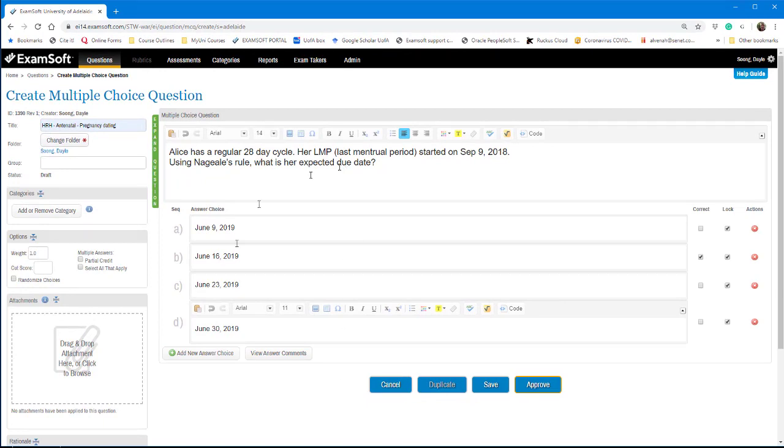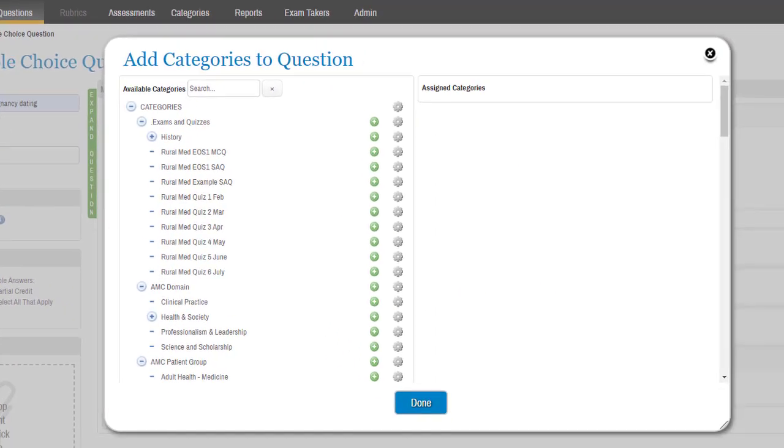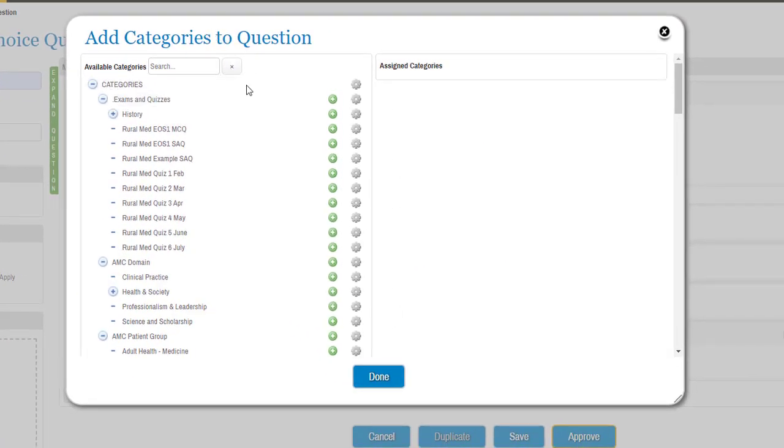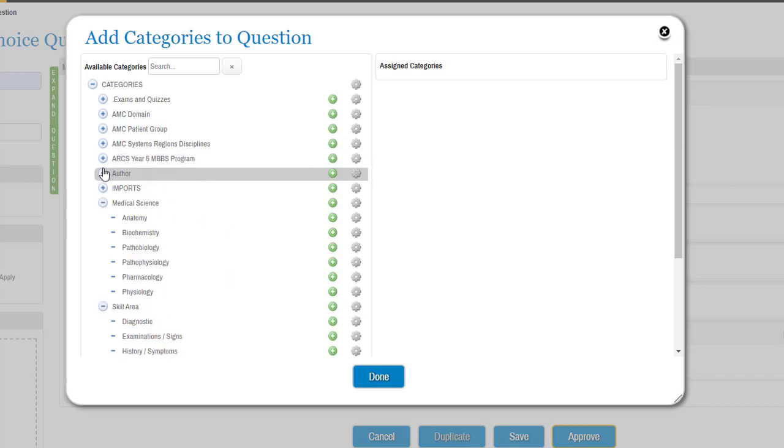Okay, so now we've got our question. Let's look at tagging it. So over here, we click Add or Remove Categories. It will bring up our category tree. And what we're going to do is go through each of these category groups and tag it with the relevant one.